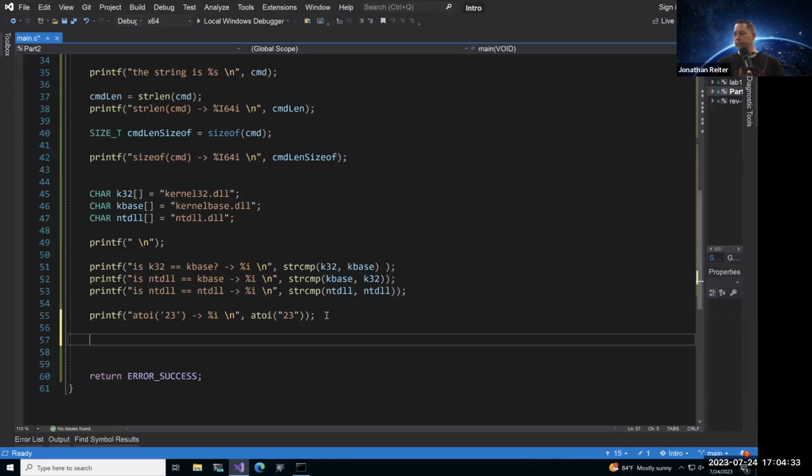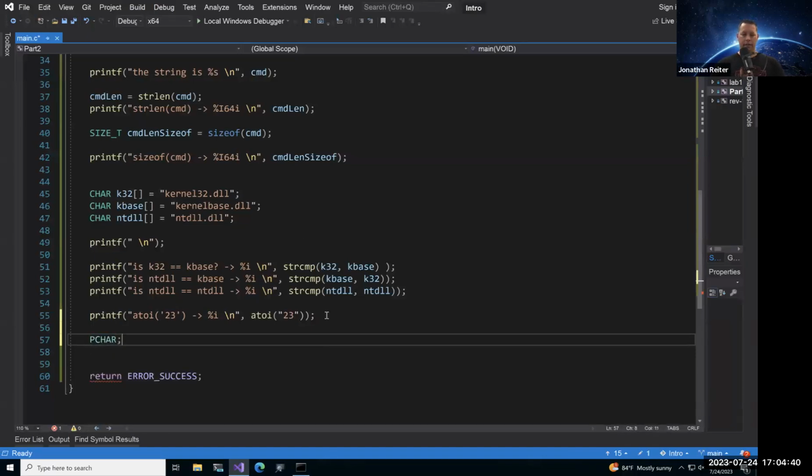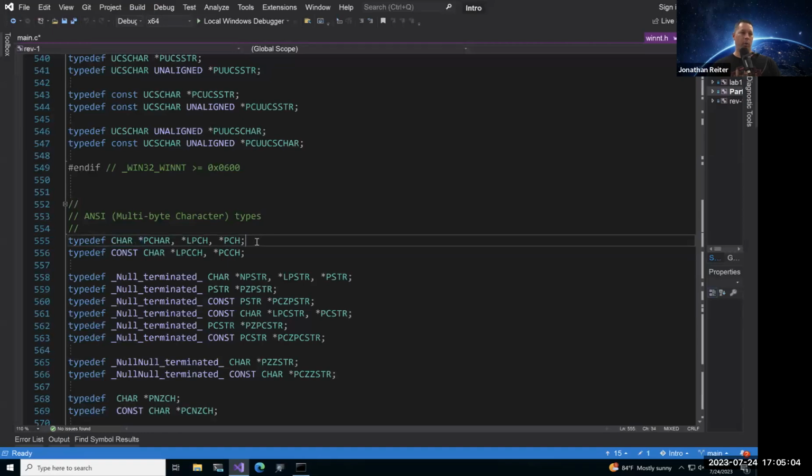Okay, so this new type of array is going to be of type PCHAR. If I do the semicolon right here, if you hit F12 on PCHAR, looking at it, it says it is of type char star. So char star. This is a pointer to a char, or of type char.